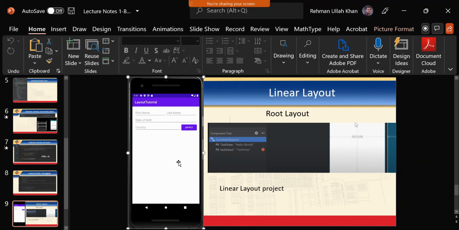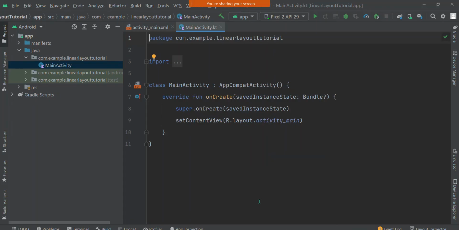The country and the apply button share the screen in such a way that the input box has taken two-third, and the button has taken one-third, or you can say three-fourth and one-fourth, of the screen. So how to design this type of interface using linear layout? Let's see, the project is already built.